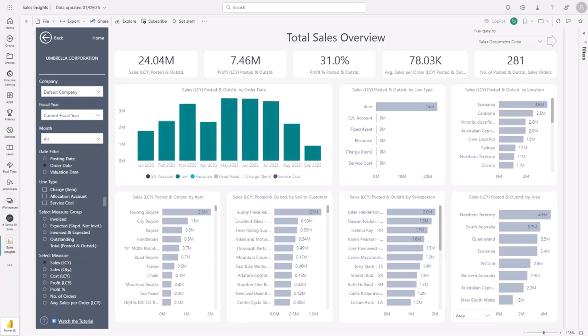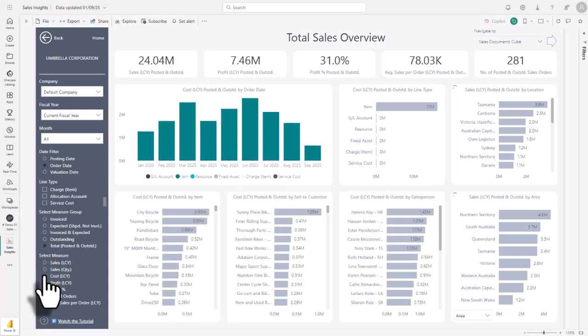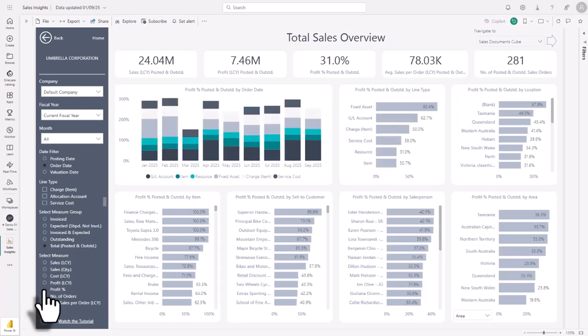And then finally, you have multiple sales metrics where you immediately can change the perspective of the data you are viewing. So you can have your sales amounts or your costs or the profits without actually needing to build a new report, giving you flexibility in how you evaluate performance.